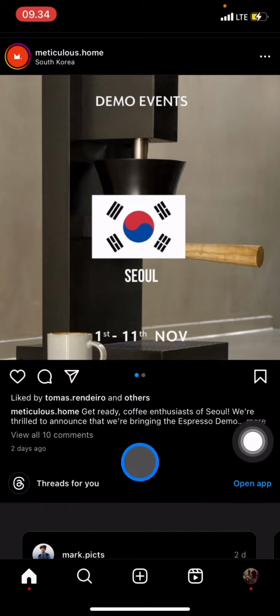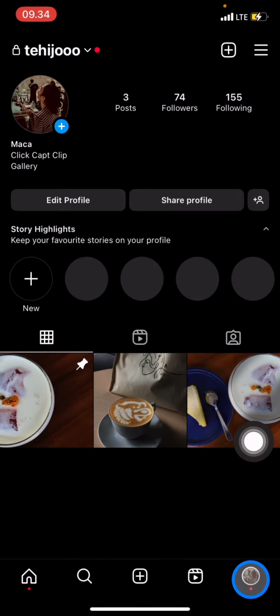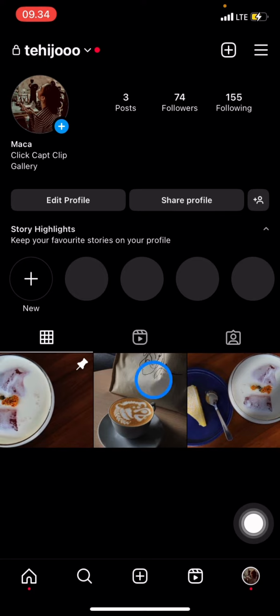When you are already logged in, you just need to go into your profile here and decide which post you want to archive. The archive feature helps you hide the post from your profile, but you are not going to delete it. Whenever you want the content to pop back up on your profile, you can bring it back again with the same position and the same upload date.